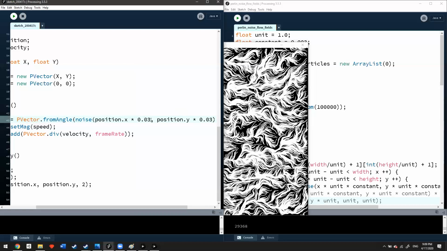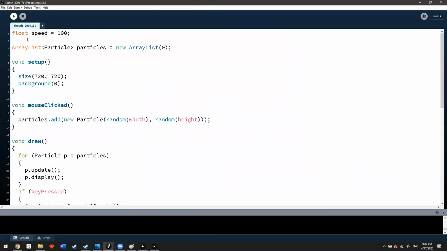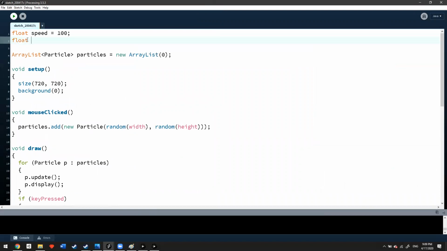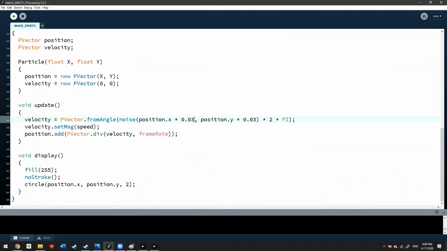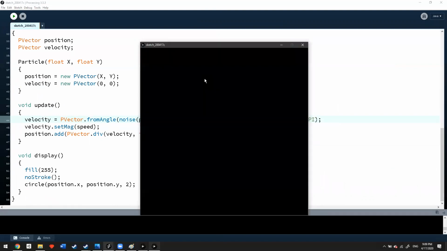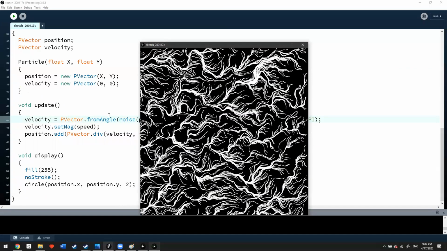But you can also see here that we have this constant 0.03. We don't want to keep changing the code every single time we want to change this. So let's just define a new float, call it the constant, and set this to 0.03. And here, I want to change this to the constant, just so that we don't have to scroll down every time we want to slightly change the program. So if I run this now, it's pretty much exactly the same, but it's easier to change this constant now.